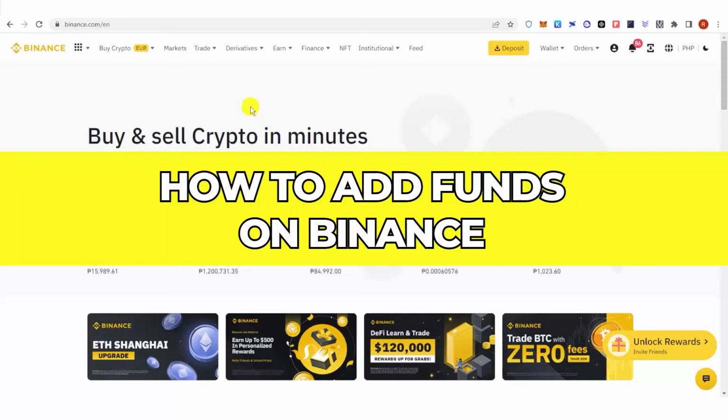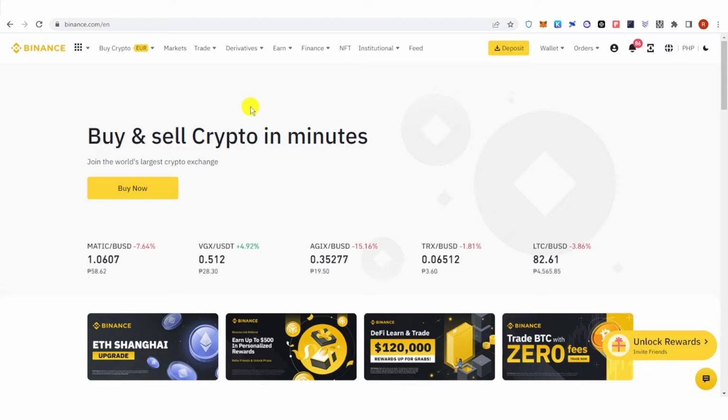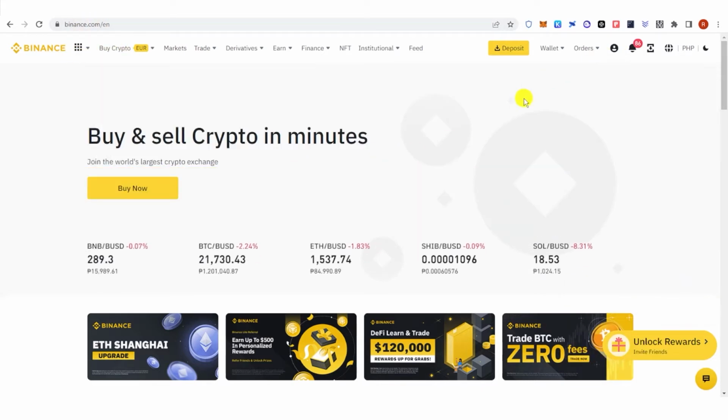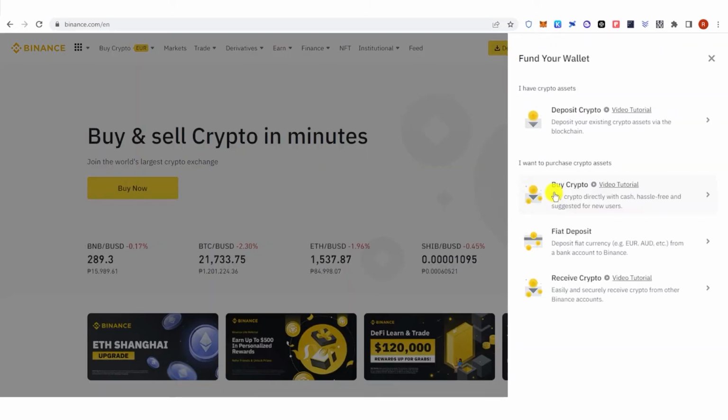In this quick video, I'll show you how to add funds on Binance step by step. So the first step is to go to Binance.com and then log in. Once you have logged in, go to deposit here. If you want to purchase crypto assets, you can click buy crypto, fiat deposit, and receive crypto.